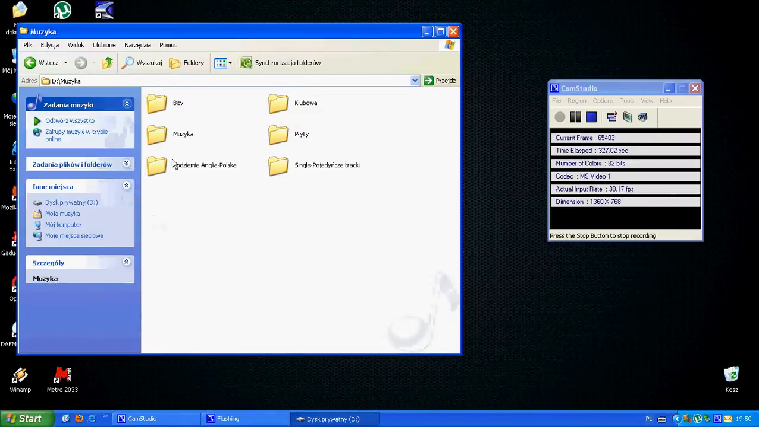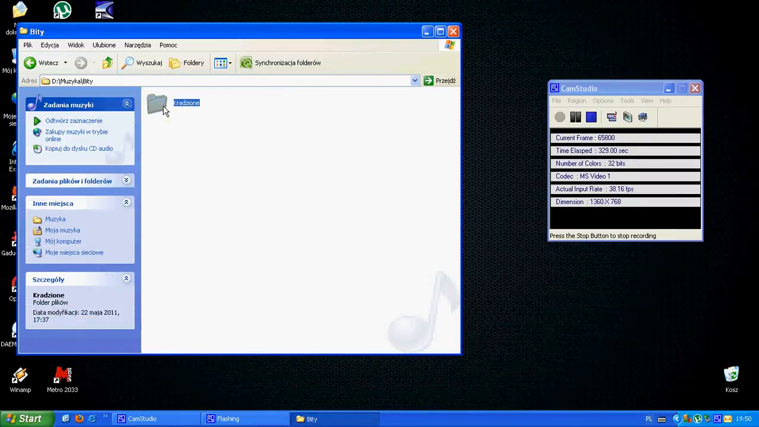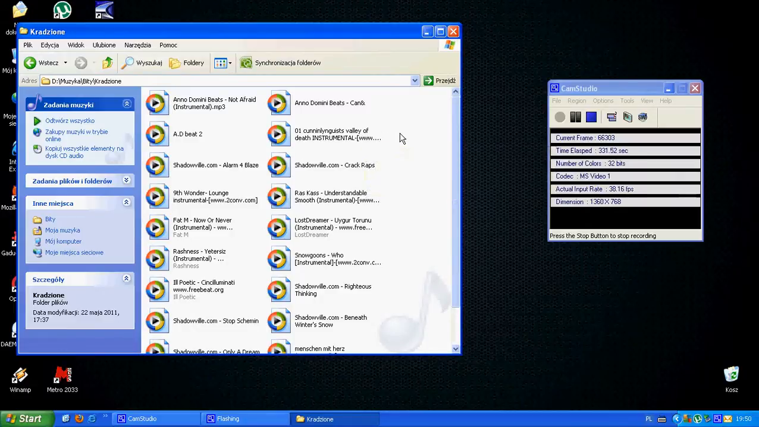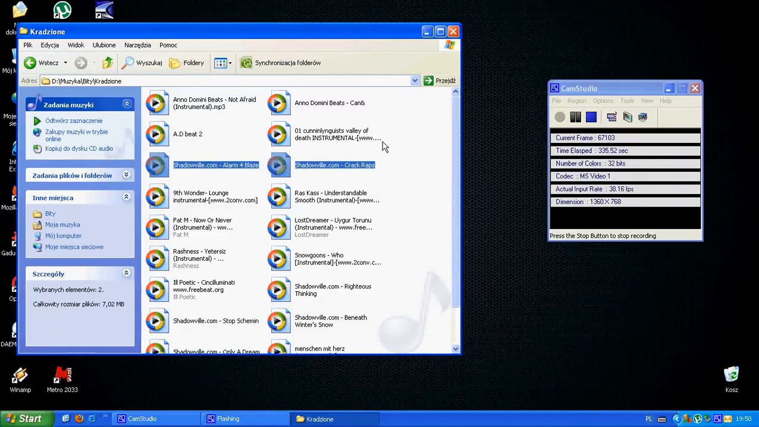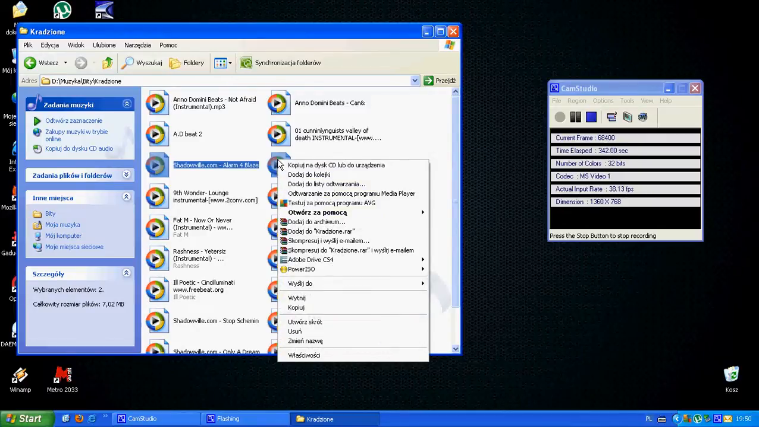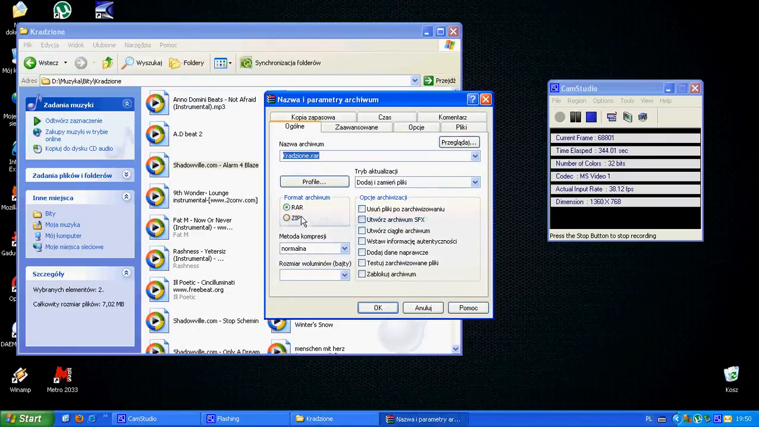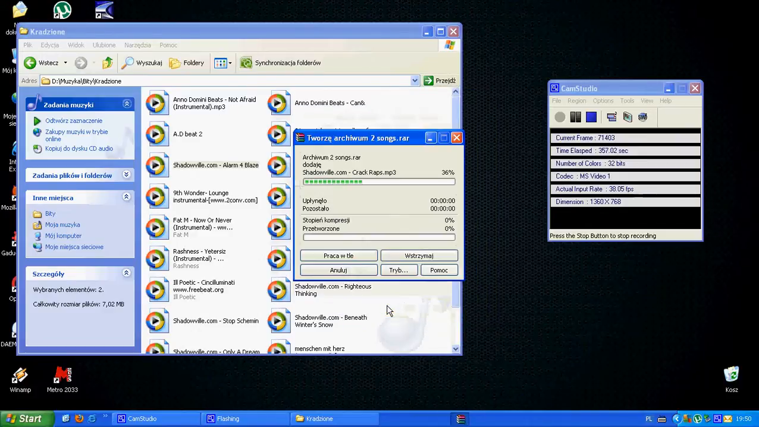So for example, let's say I want to send my mate 2 of my songs. I'm going to highlight both of them, but they're too big to send separately by email. So I right-click, add them to the archive, and change the name, for example 2 songs. If you want, you can change the format to zip. RAR is the best for me, and then press OK.